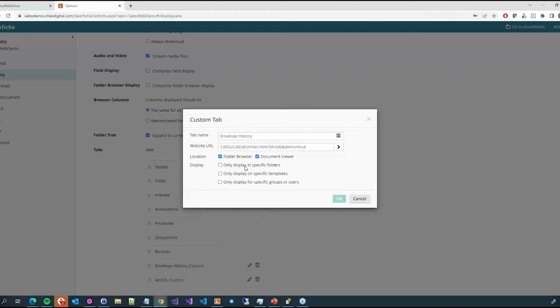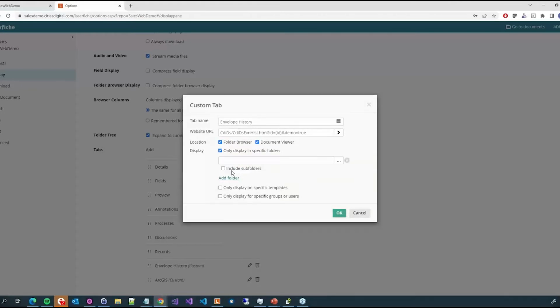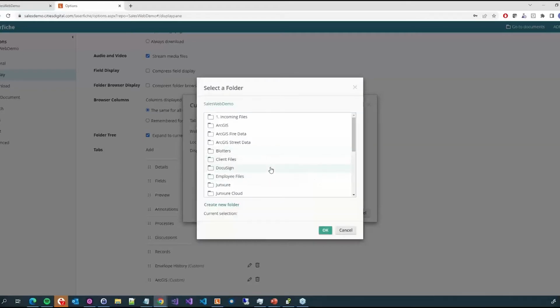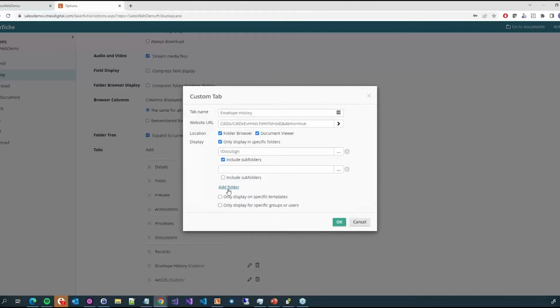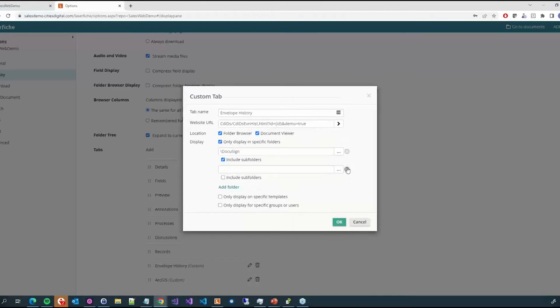Again, we can change where the pane is displayed and add specific folders. We have the option of whether or not to include subfolders as well. So here, if we select our DocuSign folder, we can also include our subfolders. We can add multiple folders by clicking the Add Folder link multiple times. And we can also remove folders that we have added.